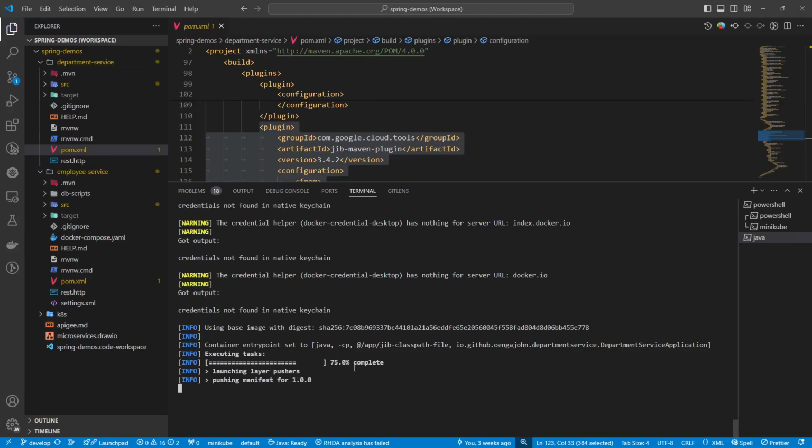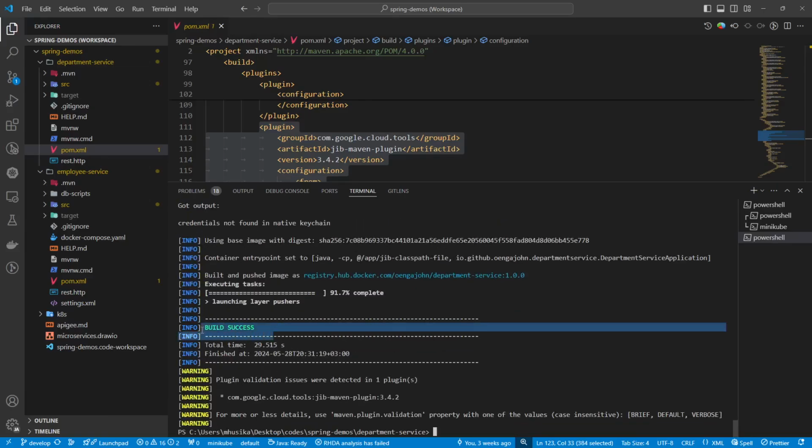Alright, so it's almost complete. You can see we have a build success for our department service, and you can see that this is the URL to our registry on Docker Hub for the department service 1.0. So we are going to create the deployment for this one.